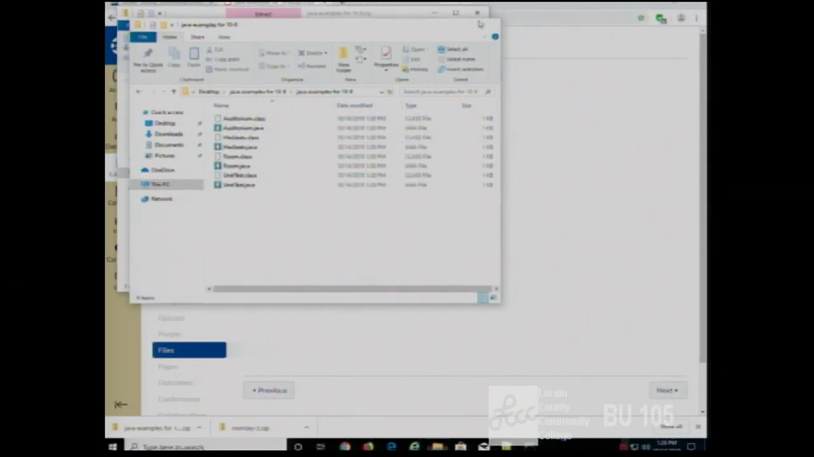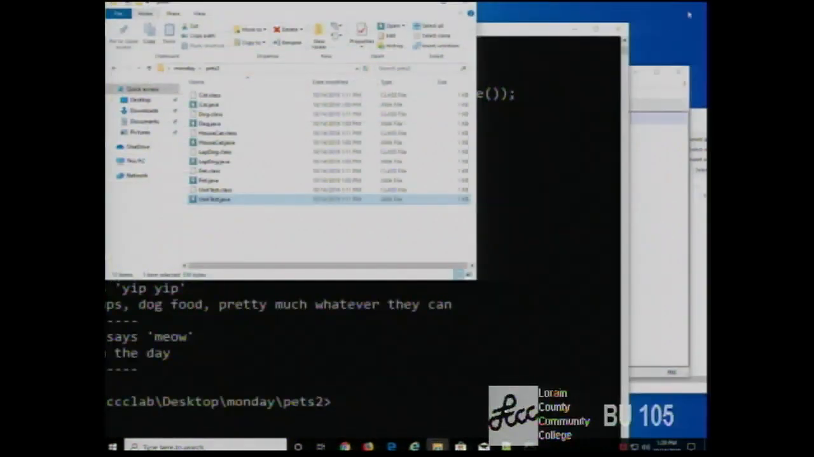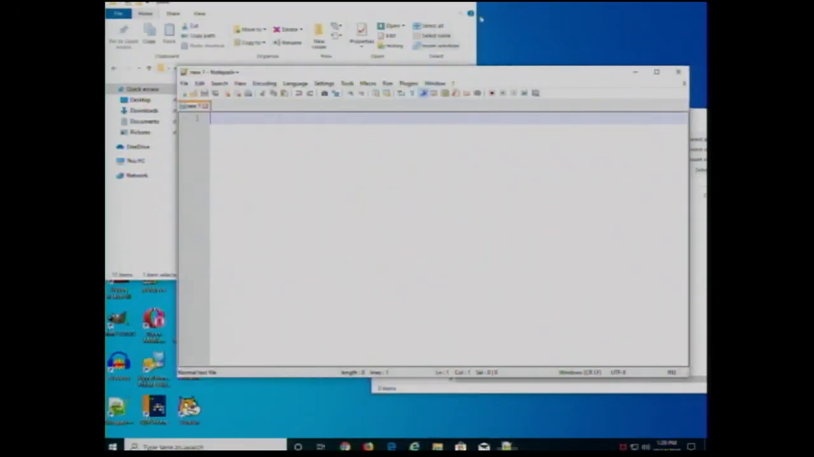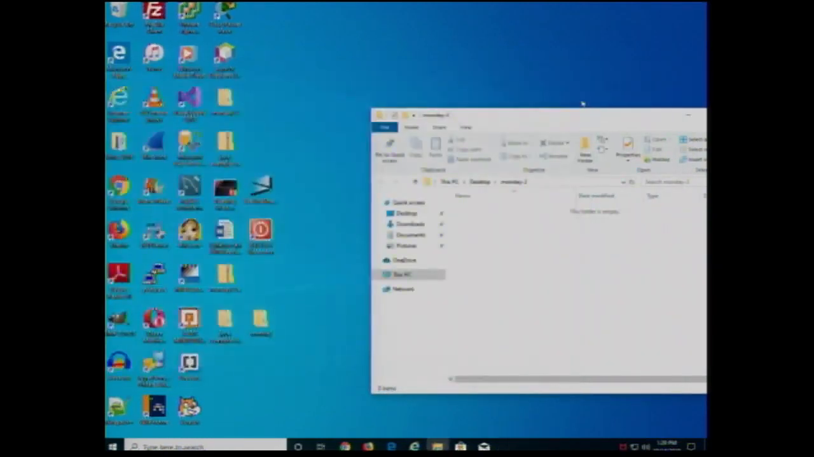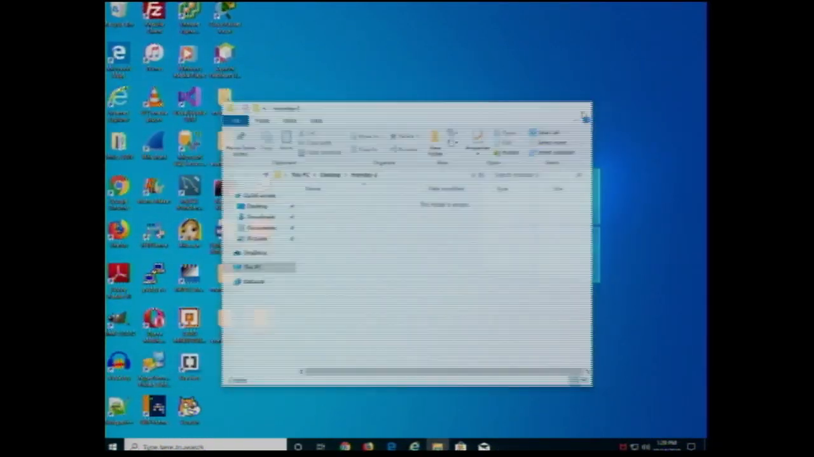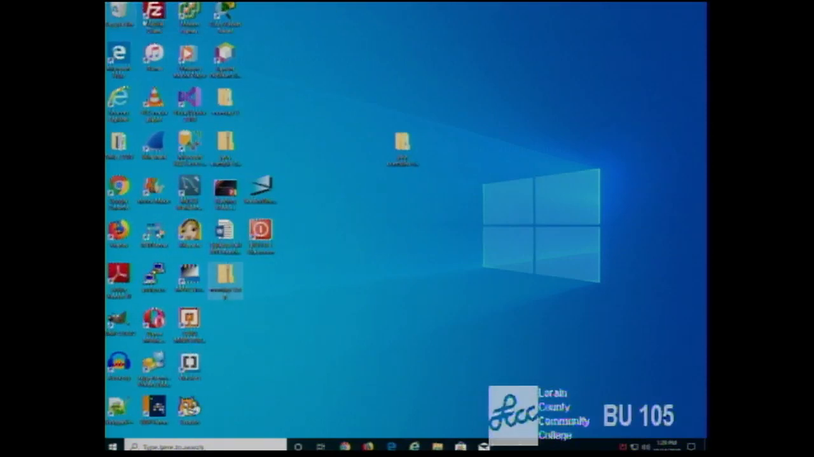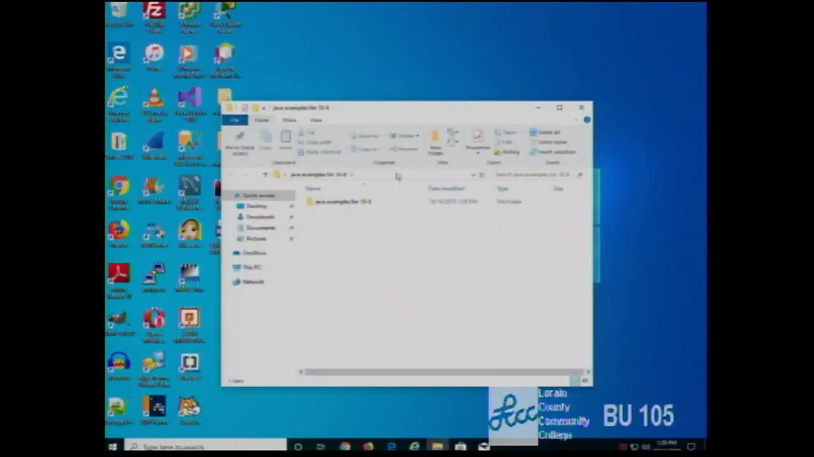Okay. I didn't want to close that. Oh well. We'll look at these and then we'll run it and we'll play around with it.